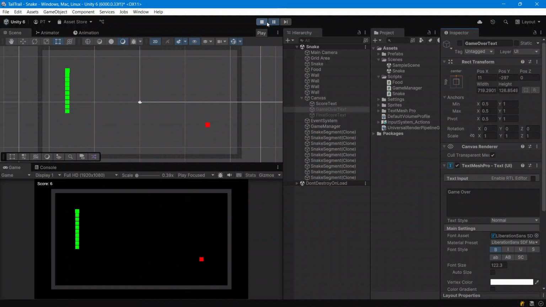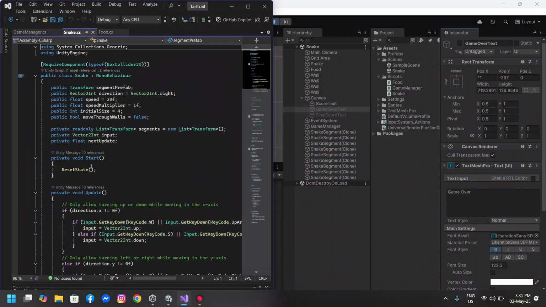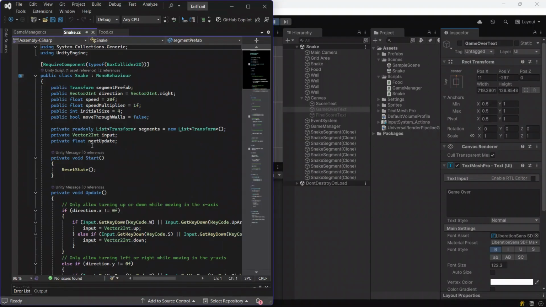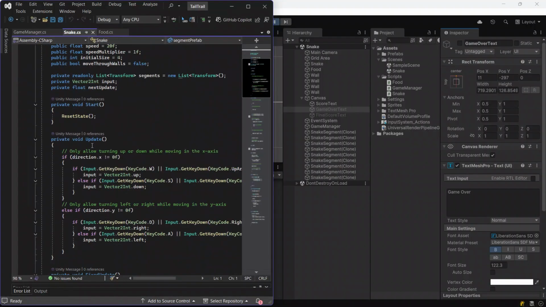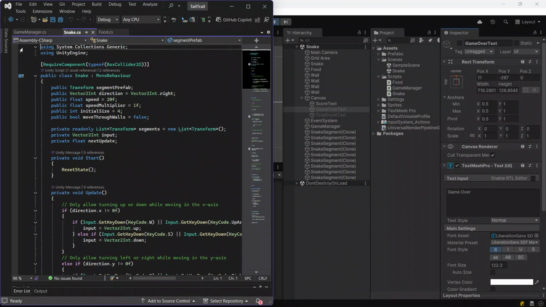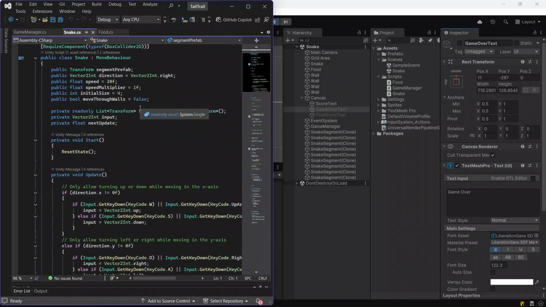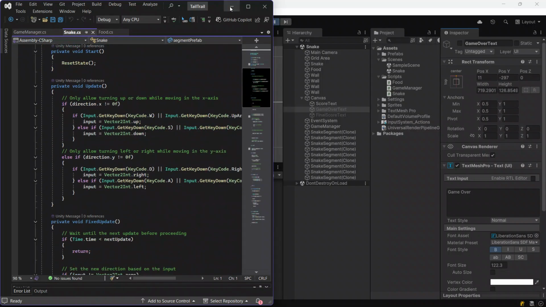As for me, the part I am most proud of is the tail following system. Instead of relying on rigid body physics, I implemented custom logic using a list of transforms to track and update the snake's tail positions. Each segment updates in sync with the one in front of it, creating smooth trailing motion.